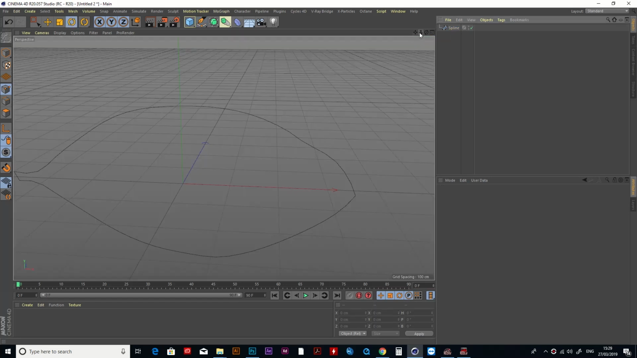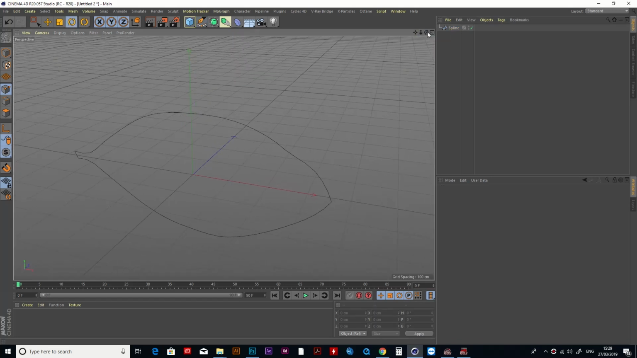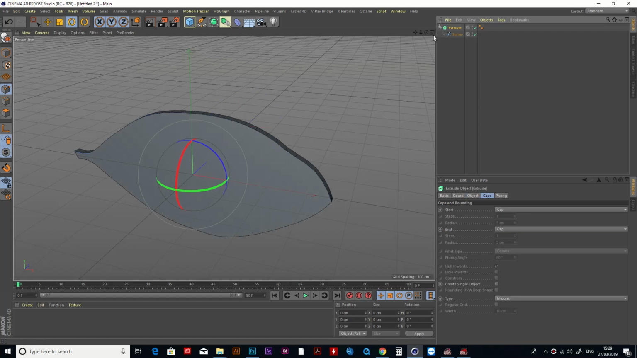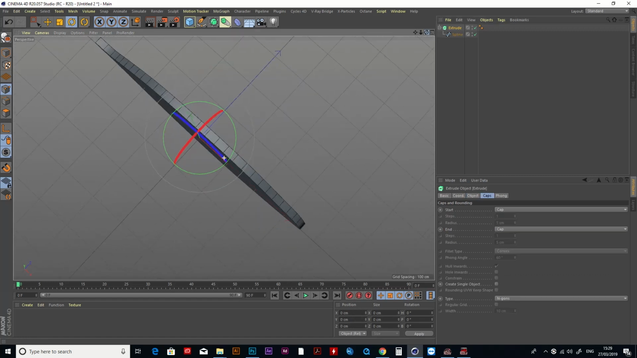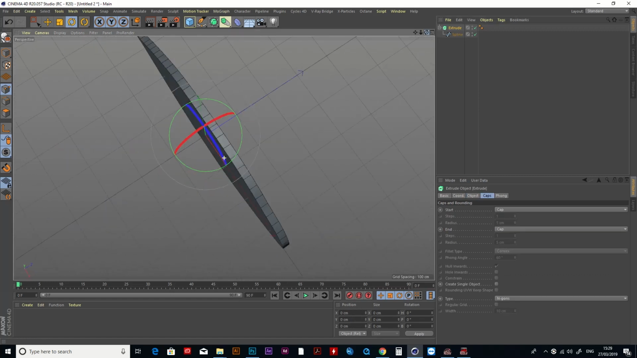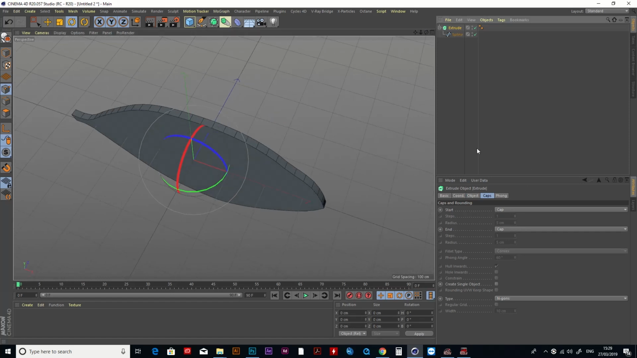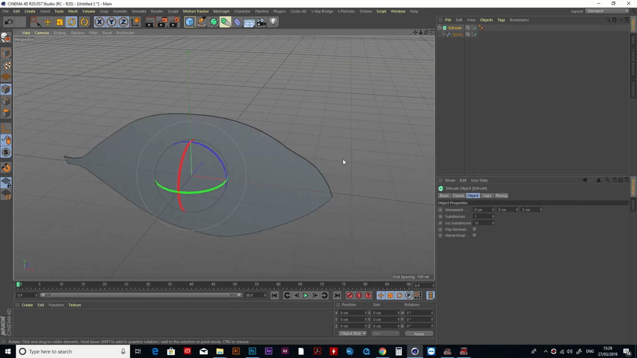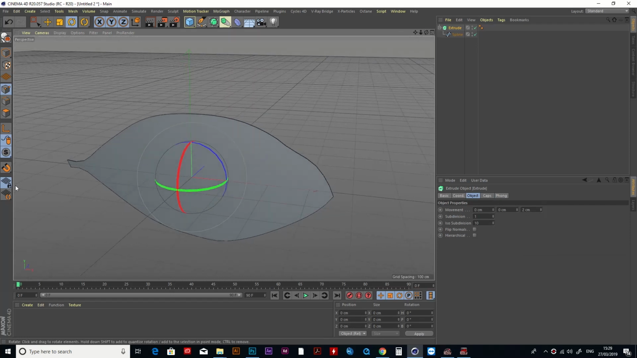Okay, now we need to extrude this spline. So I'm gonna get one extrude here and give this spline to it. The thickness is kind of high, really thick, so I'm going to turn it down to something like 2. And because we need to bend these leaves to make it more realistic, we need more subdivision on the surface. Right now you can see it's just one piece.